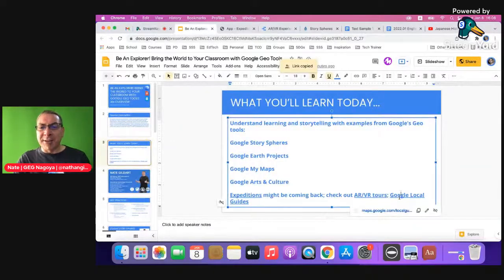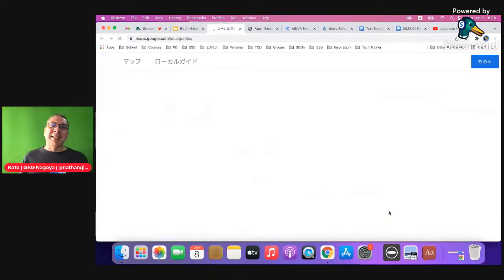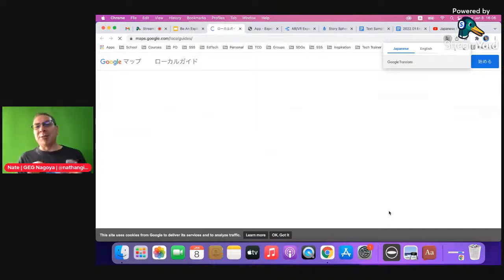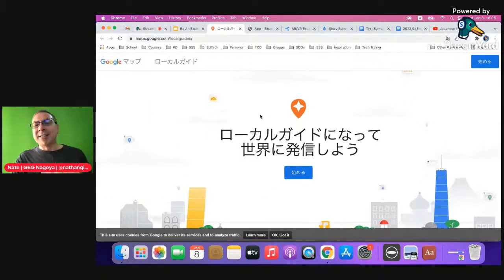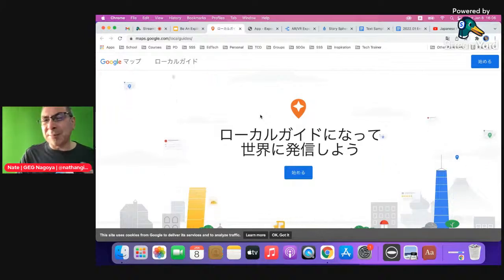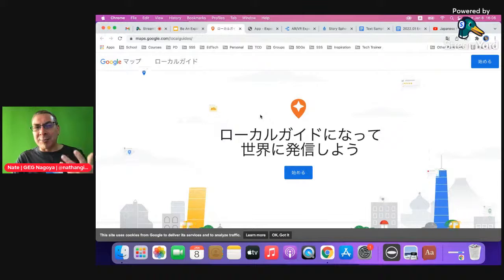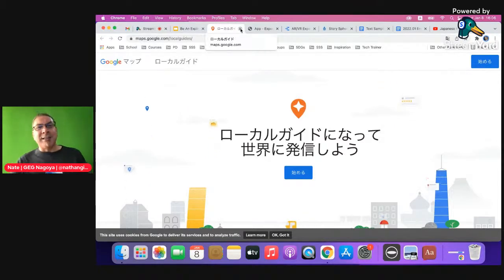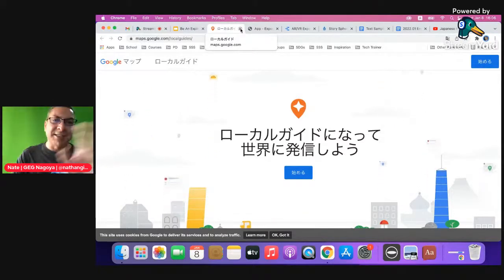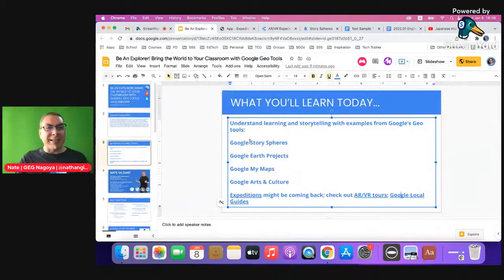I do want to point out one thing, Google Local Guides. It's kind of fun. Google Local Guides is where you take photos and you make comments about places around the world. This one here is in Japanese. So anyway, you can actually connect with people. It's a program. I wouldn't really use it in school, but it is kind of fun to take photos and earn points and things like that. I myself am up to something like 170 million photo views on Google Maps right now, because this is directly linked to Google Maps. But check out Google Local Guides; it's kind of fun.